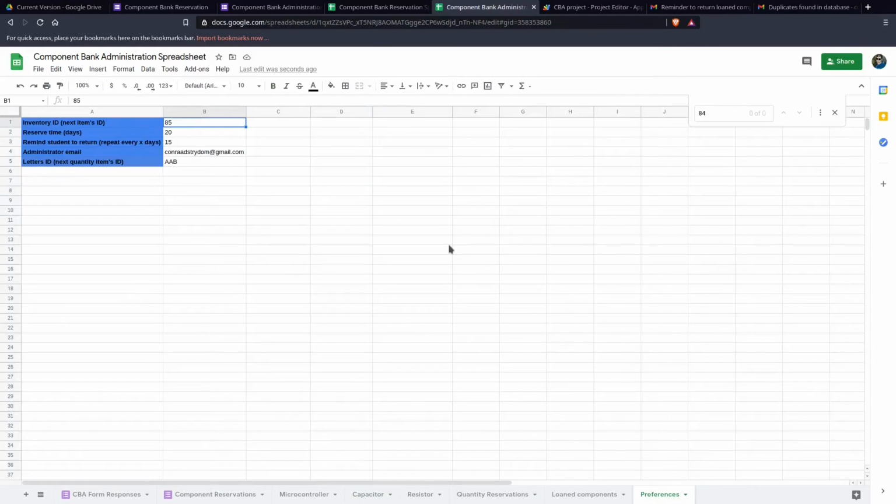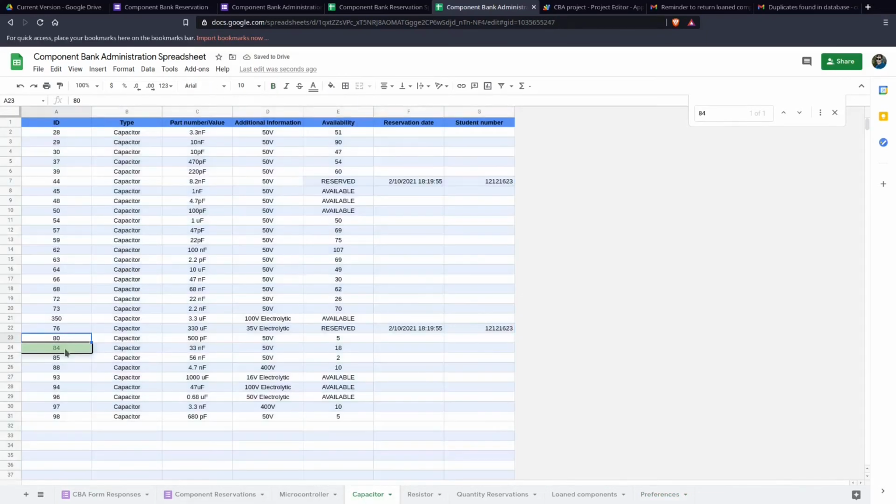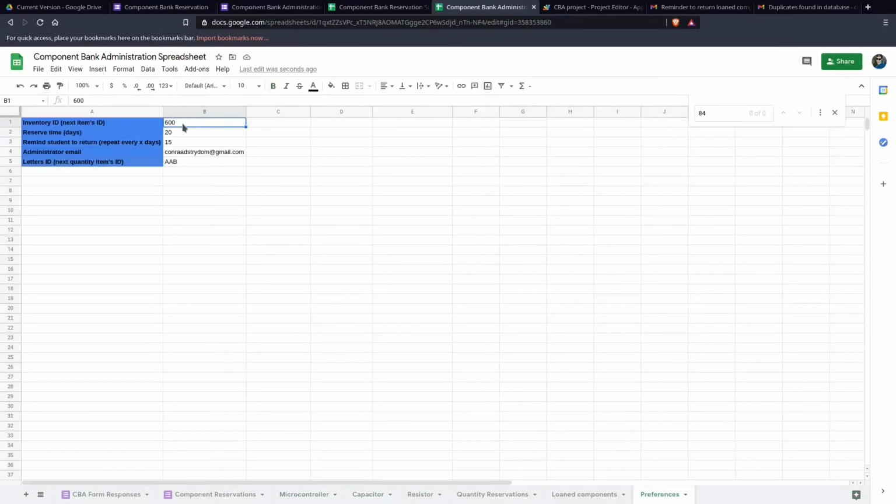So this will be the highest number and it will be the next component's ID. So let's say for instance it would be 600. What you would do is take this number 600 and enter it for the new ID of the component, and you would write it obviously on the packet or the component, and you would have to manually just increase this to 601.